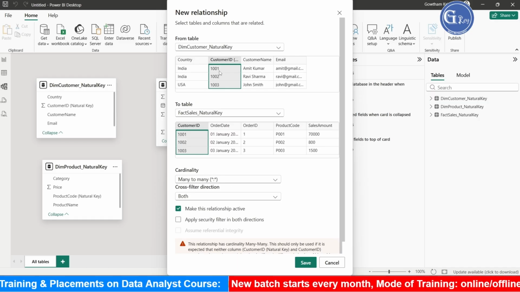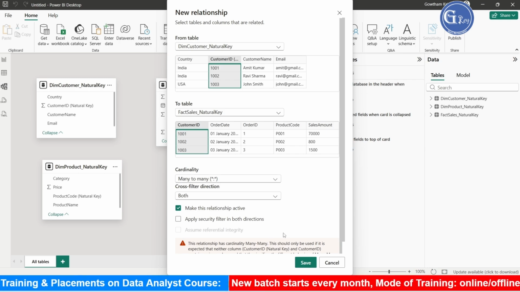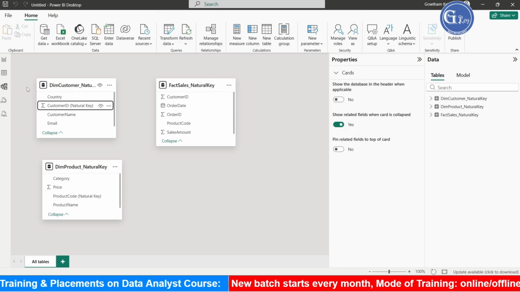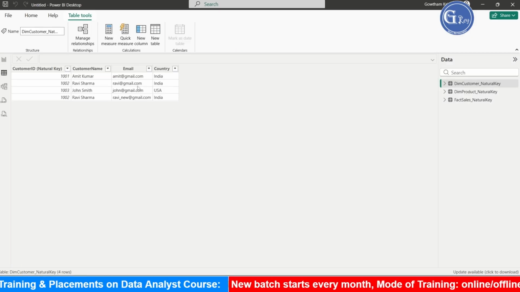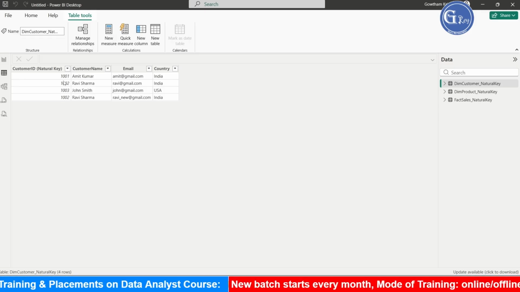For example, 1001, 1002, 1003, 1001, 2, 3, something like that. There are different duplicate values available here. If you want to see those values, you can go to the data view. Coming to the customer ID, 1001, 1002, 1000. These are the duplicate values for the customer ID.